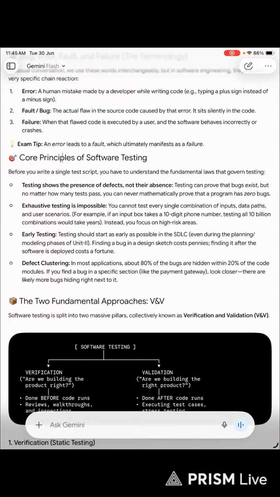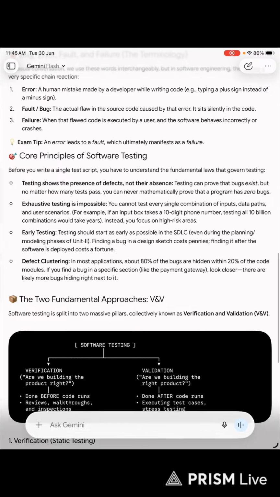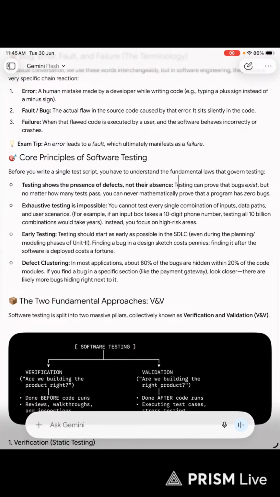Core principles of software testing. Before you write a single test script, you have to understand the fundamental laws that govern testing. Testing shows the presence of defects, not their absence. Testing can prove that bugs exist, but no matter how many tests you passed, you can never mathematically prove that a program has zero bugs.